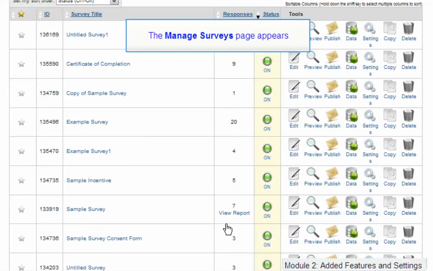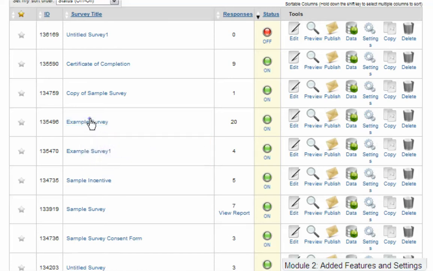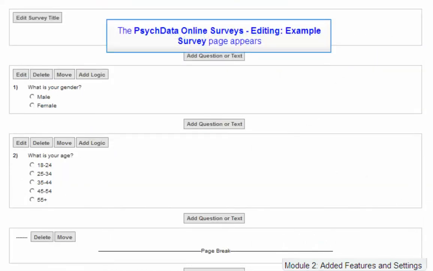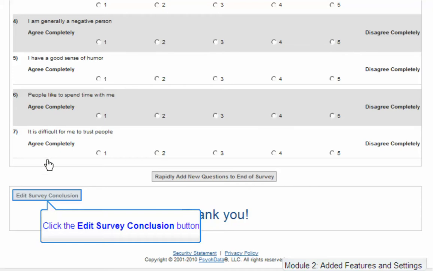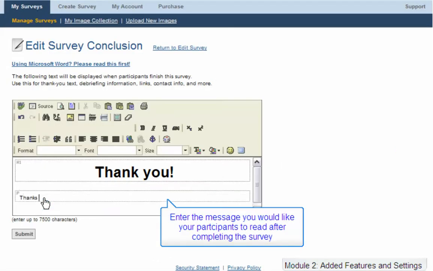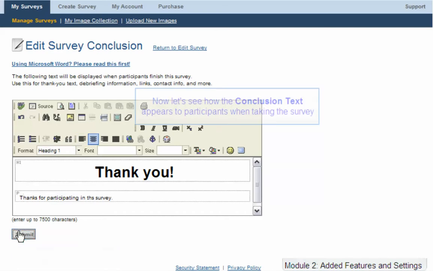The Manage Surveys page appears. Let's look at the survey's current conclusion and add some text. The Editing Example Survey page appears. Click the Edit Survey Conclusion button. Enter the message you would like your participants to read after completing the survey. Click the Submit button.